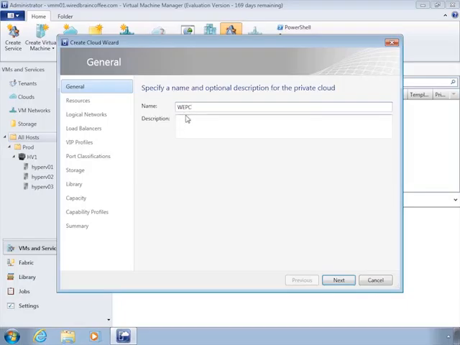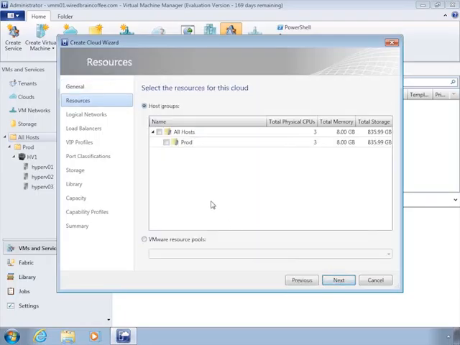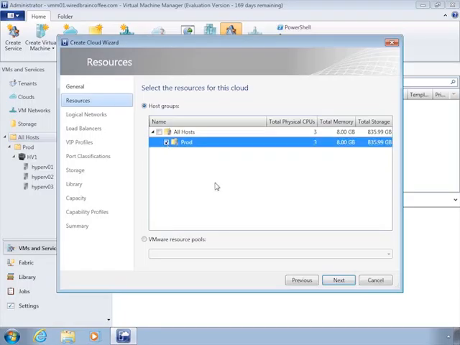Now, I think it's a mouthful from a description perspective, so I'm going to leave this one blank. Feel free to explain what it is if you choose to do so. We're going to click on Next here, and then we're going to select what hosts are going to participate in my cloud. I'm going to select, for now and for the purpose of our example, my prod host group, which has all 3 of my Hyper-V hosts. I have a collective 8 gig of memory, and I have plenty of disk space here. I also have 3 physical CPUs within those hosts.